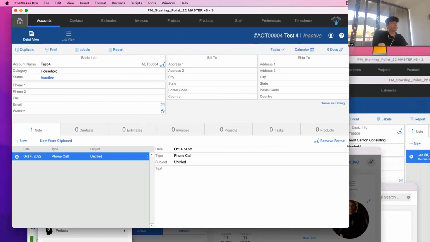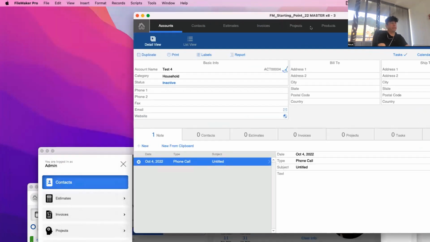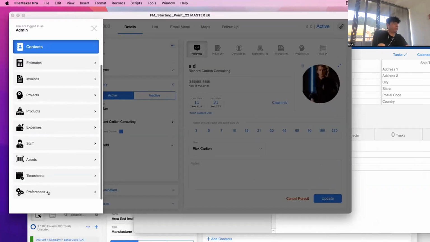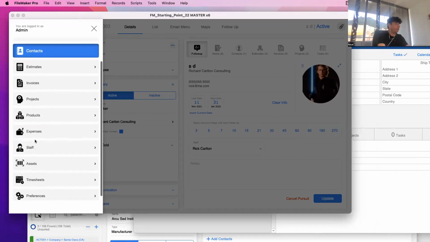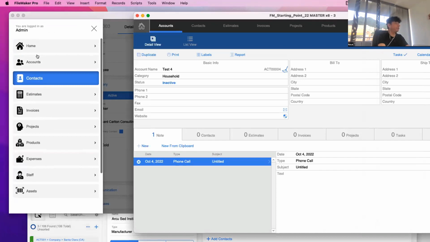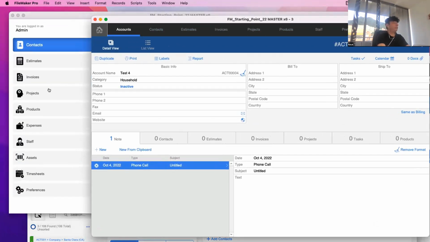Okay. We have a lot of things here. Boom, boom, boom, boom, boom, boom, boom. There's a lot of things to read. Right? Here, it's more comprehensible. And I didn't put everything. So staff, expenses, I don't have products. You have products, invoices, estimate, contact, home. So I have everything. Okay. So I have the same here and the same here.